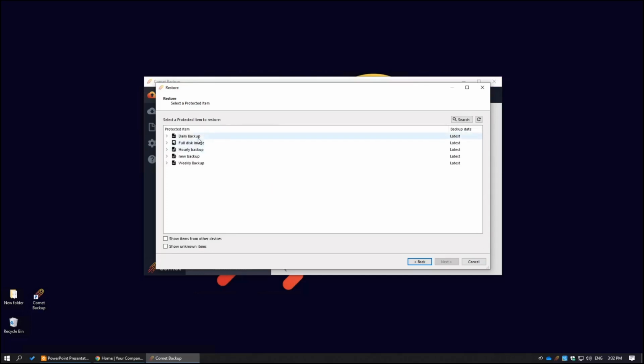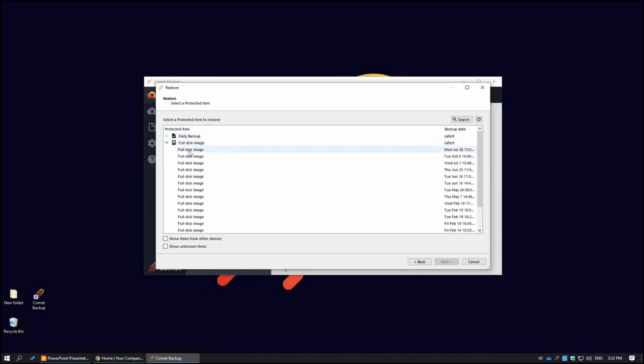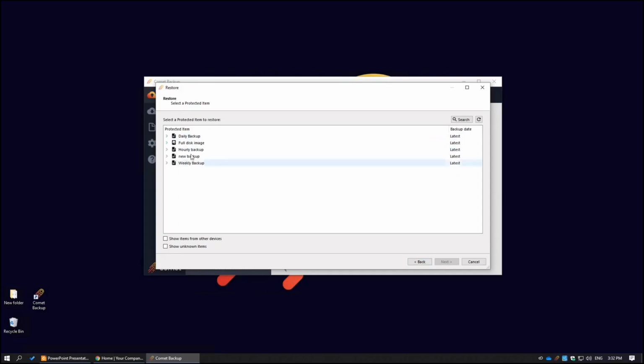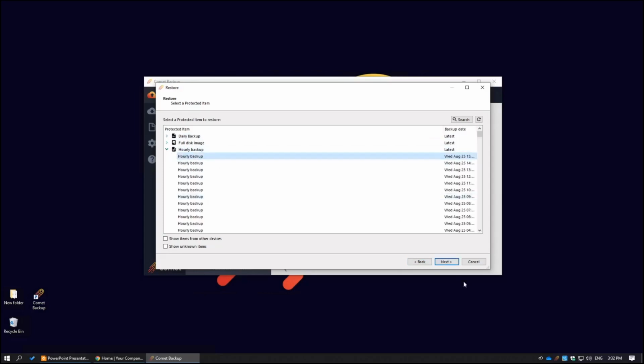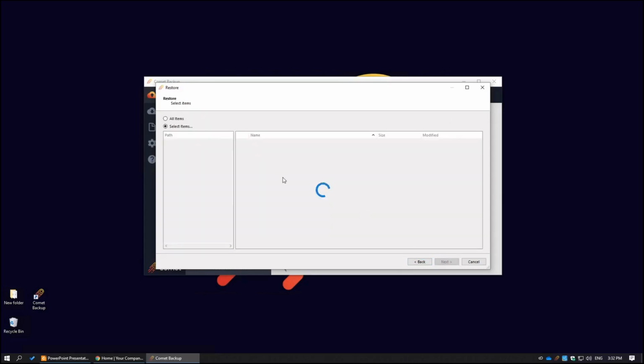So we can see that there's a number of different backups here. I can see that there was a daily backup, a full disk image backup. I can simply select the snapshot. Let's just do our hourly one. We can select it. We can go next. Now, we can select individual items, whether it's just, hey, I want to go through and select these 3 folders, or we can just leave it as default all items.